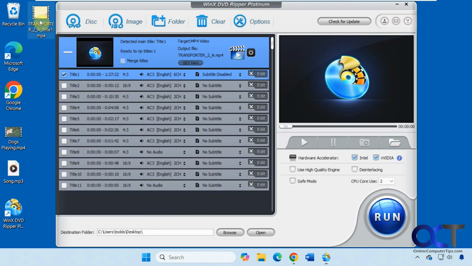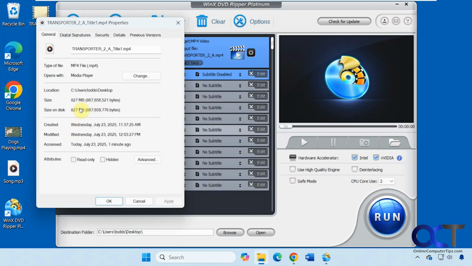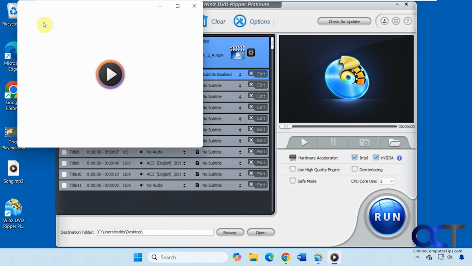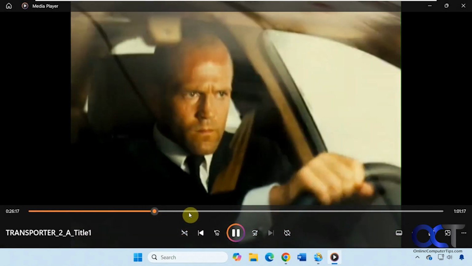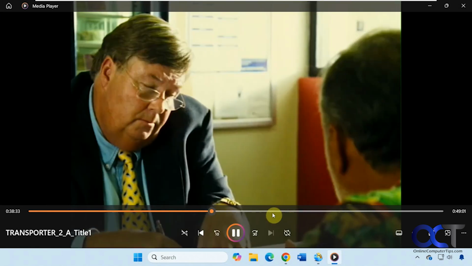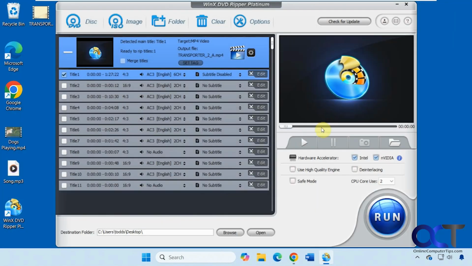All right, so here is our Transporter movie. If we right-click it, go to Properties, you can see it's 827 megabytes, which isn't too bad for a whole DVD movie. And then we could double-click it. So it came out pretty nice. I'm recording at a low resolution, so of course it's going to look better at full resolution when you do it on your computer.